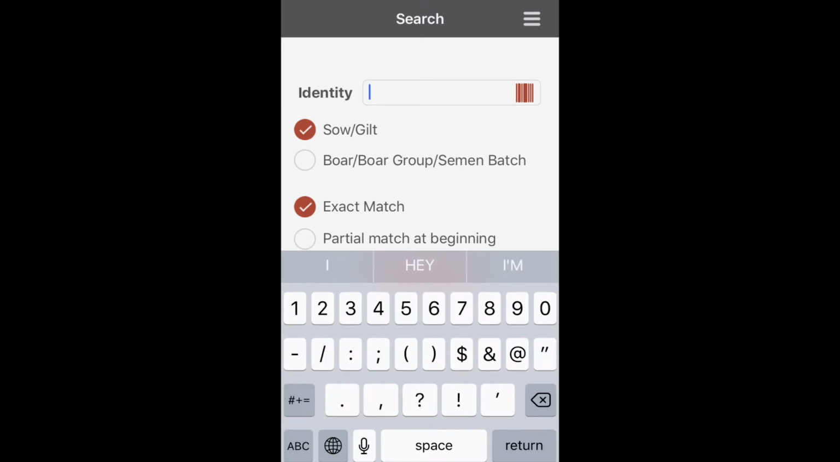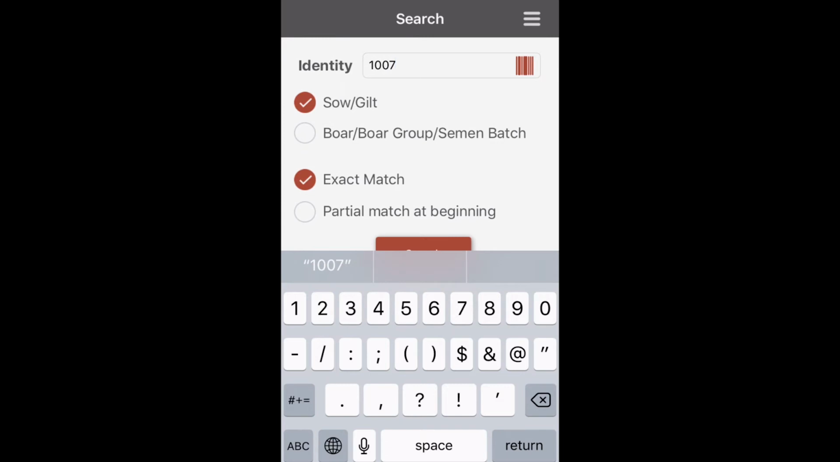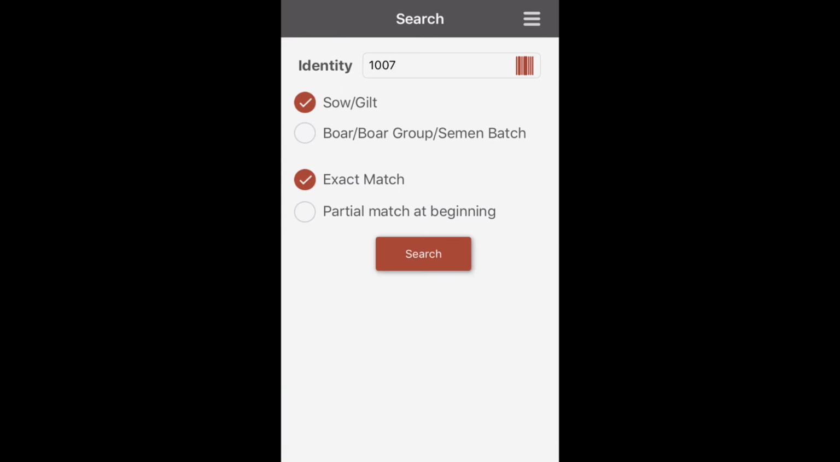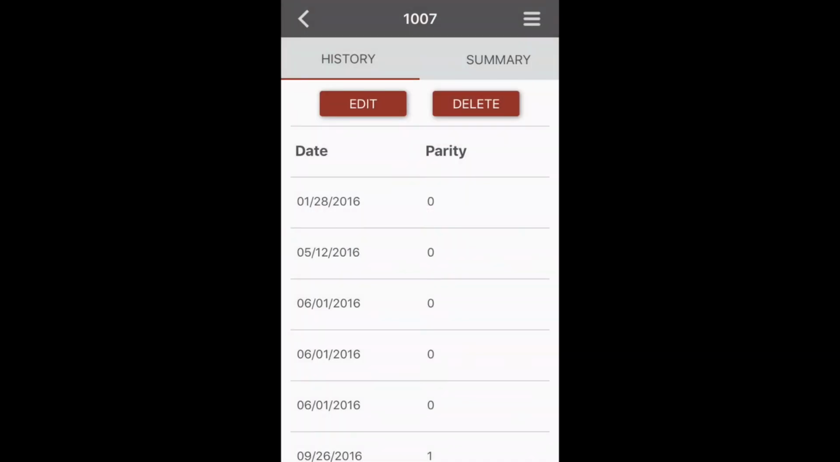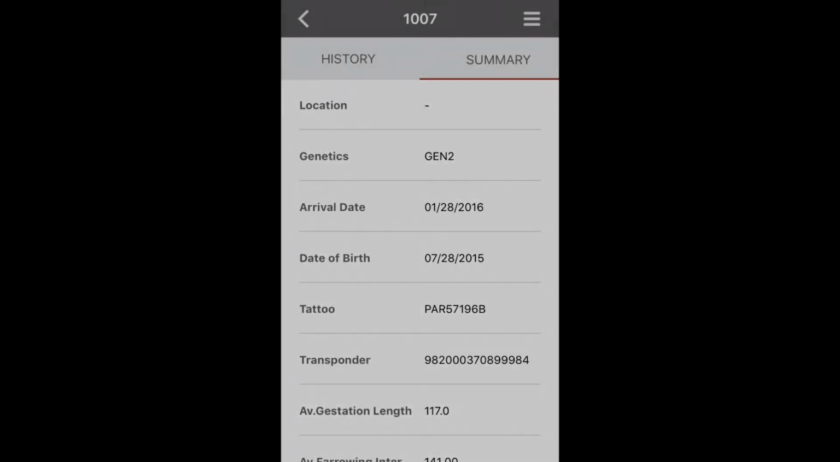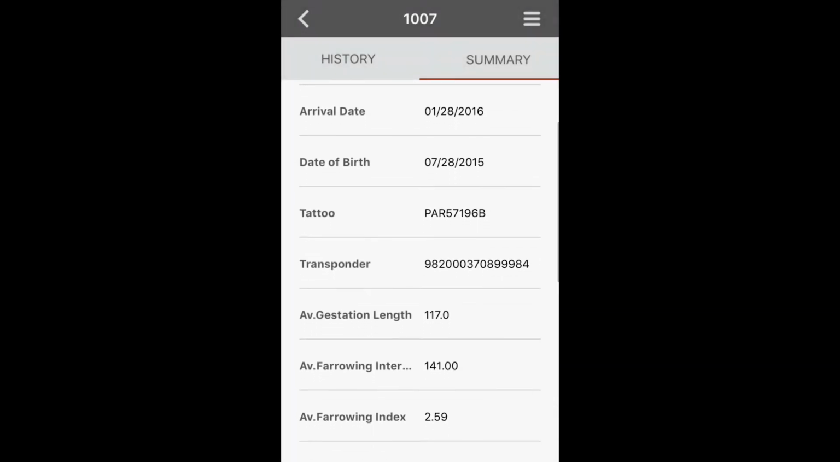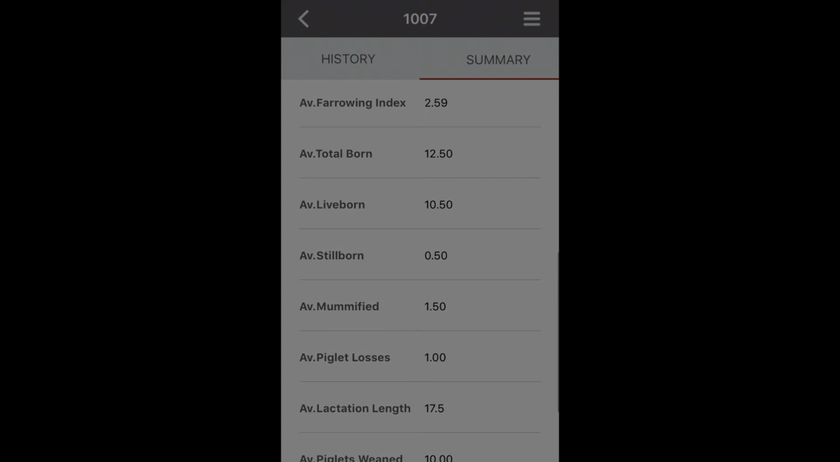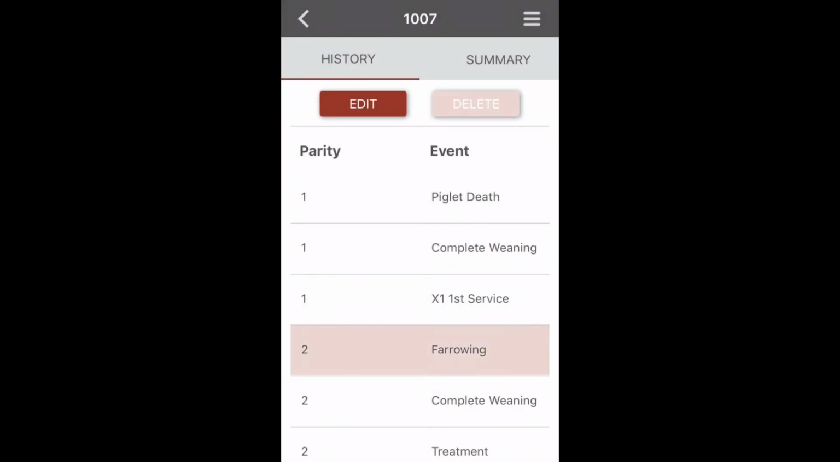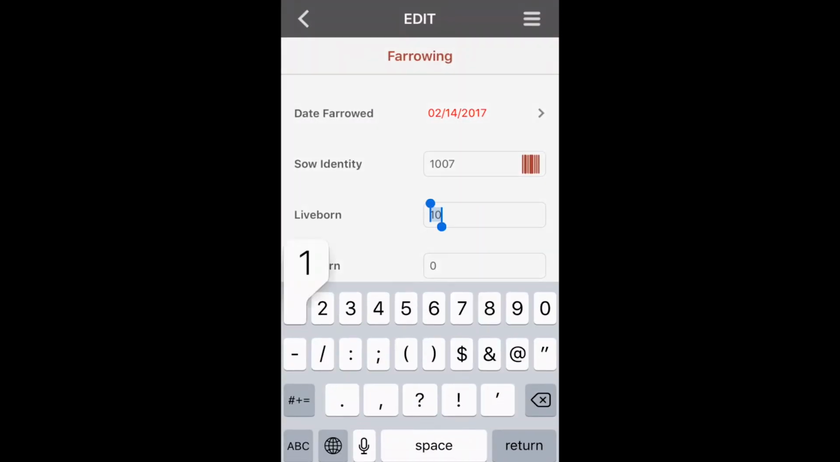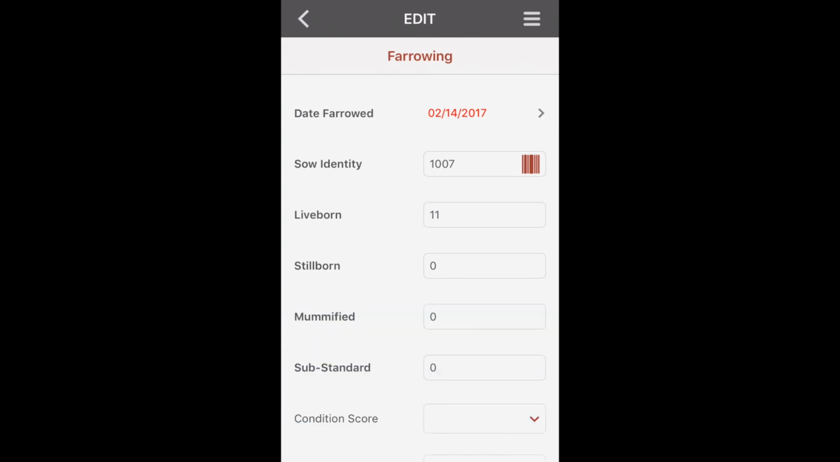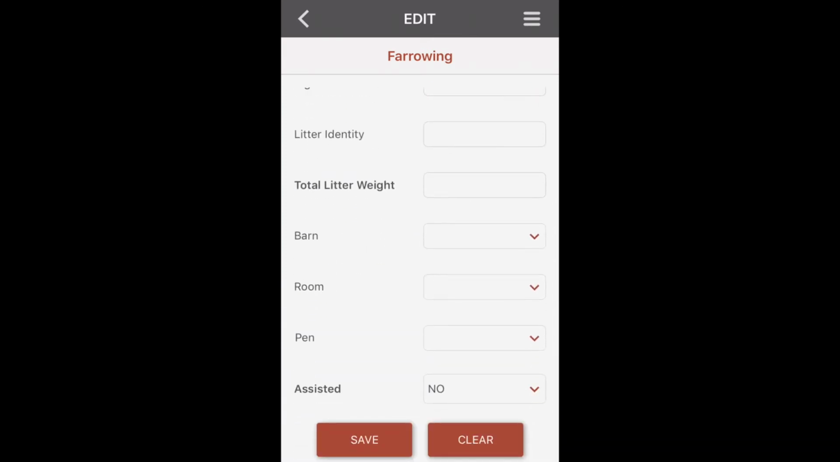We offer search and edit functions to allow you to view data related to an individual sow's activity and provide you with her lifetime performance. Editing her history is as simple as a few taps on your screen, and our validation features assist you in catching any future mistakes.